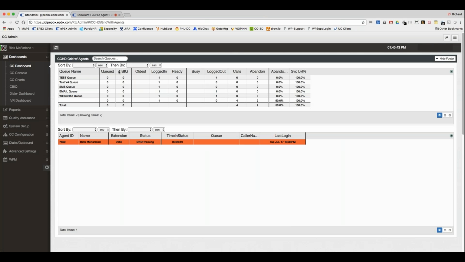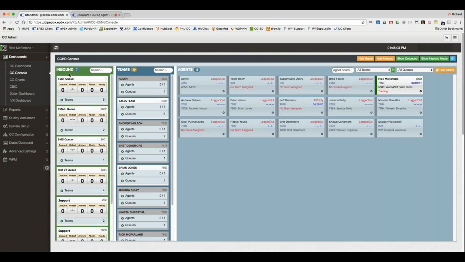We also support callback in queue applications, so we can have a person hold their place in queue while they're not on the phone. We also have real-time detailed reporting of exactly what agents are doing, what queue they're on, how long they've been in status, etc. And it doesn't matter whether these are voice queues or omni-channel queues, such as email and SMS and web chat, all skill set routing is handled the same.